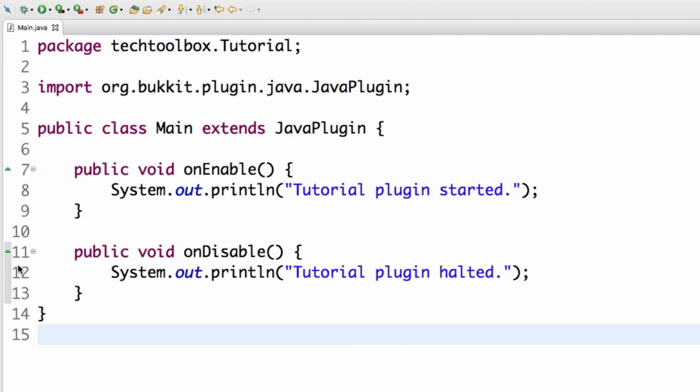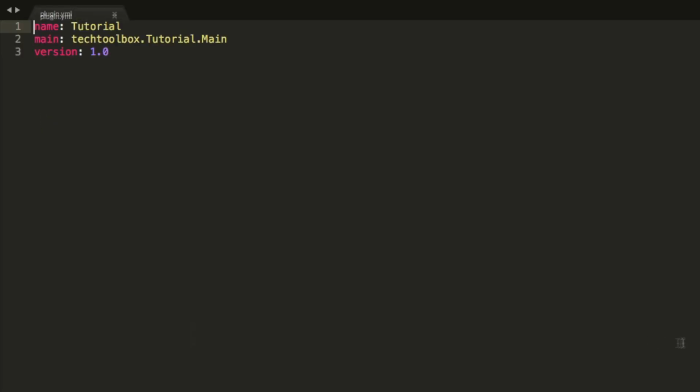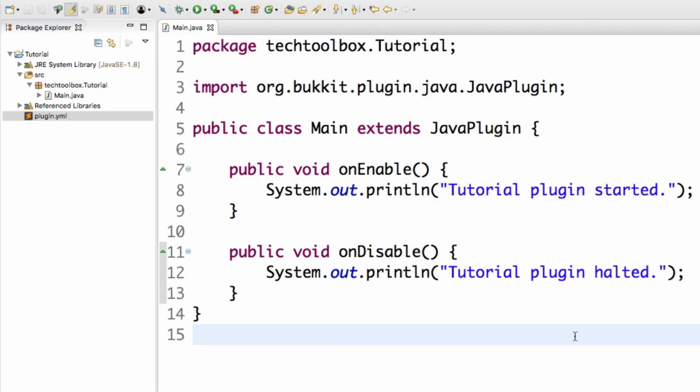If your plugin isn't loading at this point, just double check your plugin.yml, make sure it looks something like this, and just replace this with whatever your class is. And that's about it for this part, but now I promised we're going to be making commands. So let's make a command.